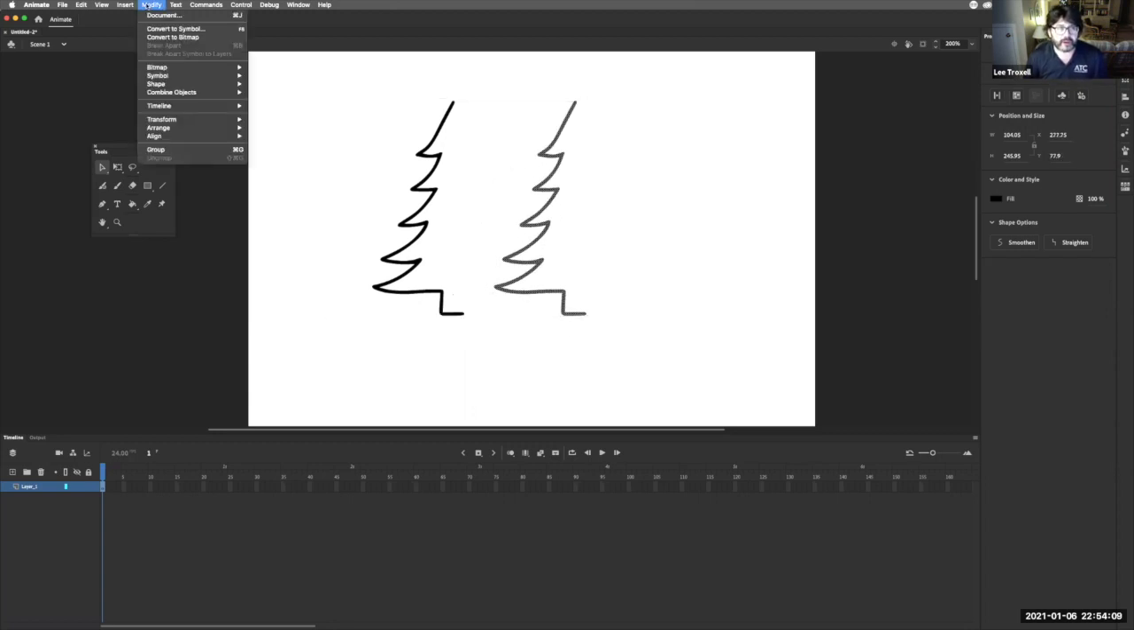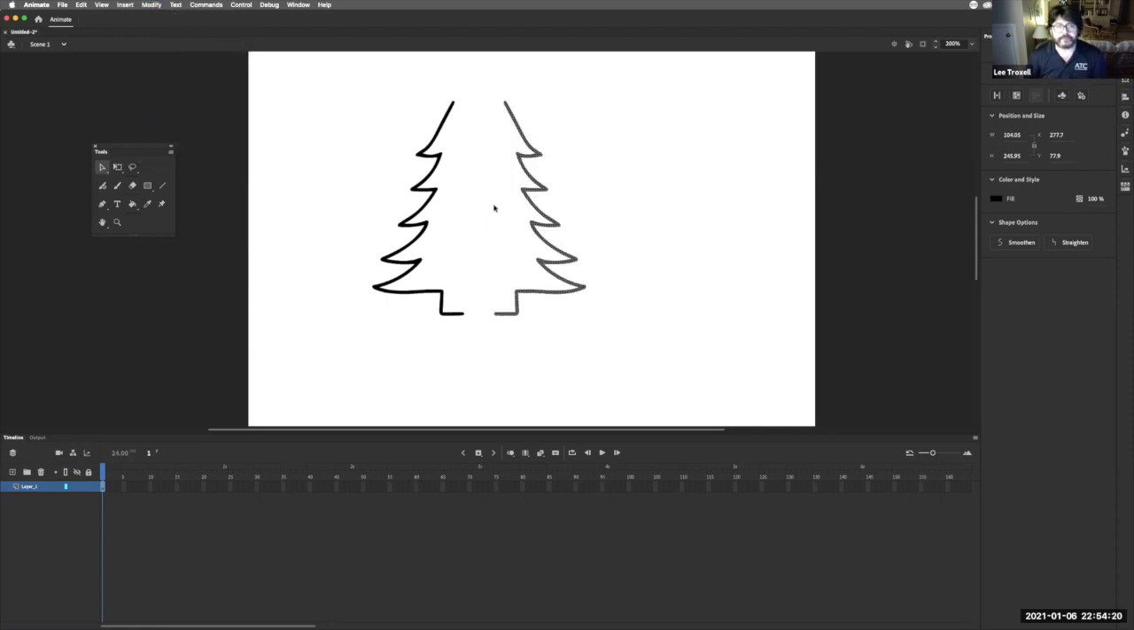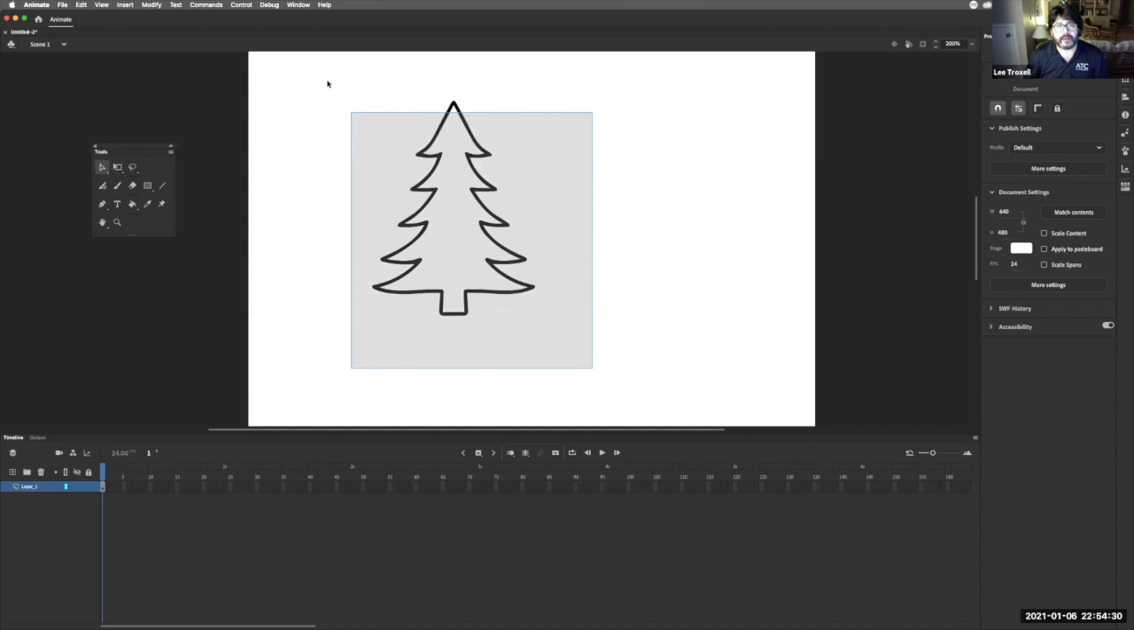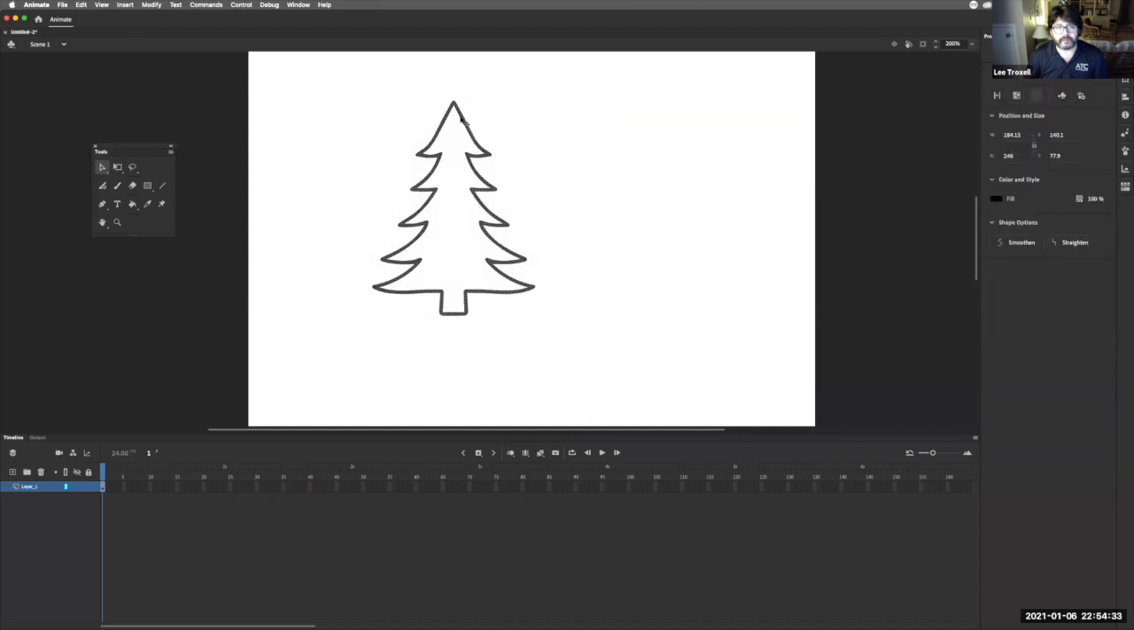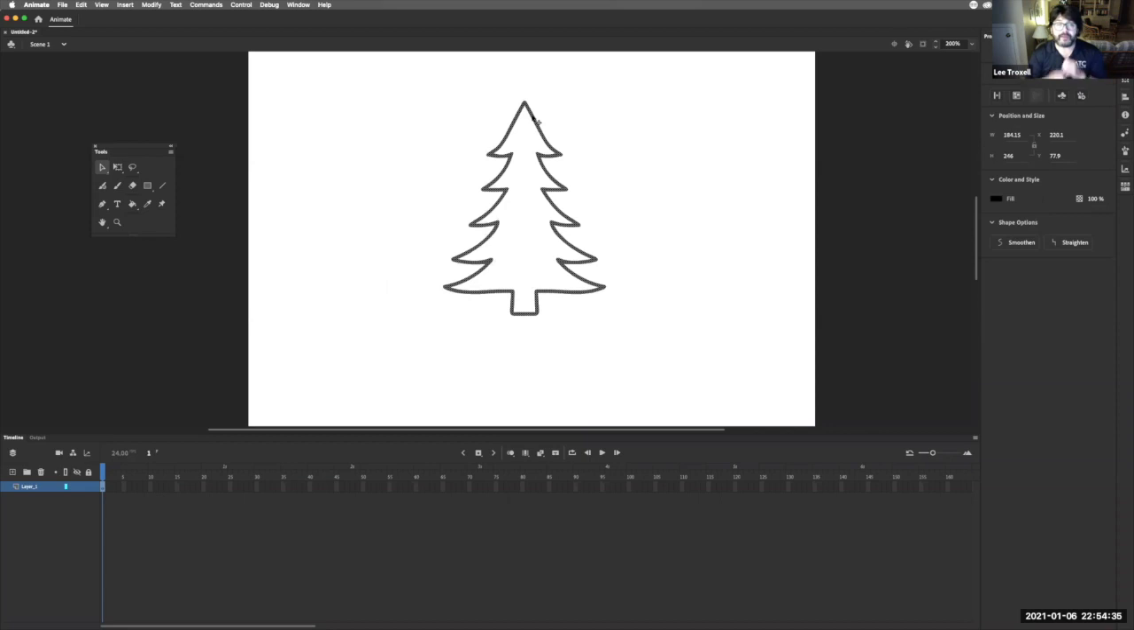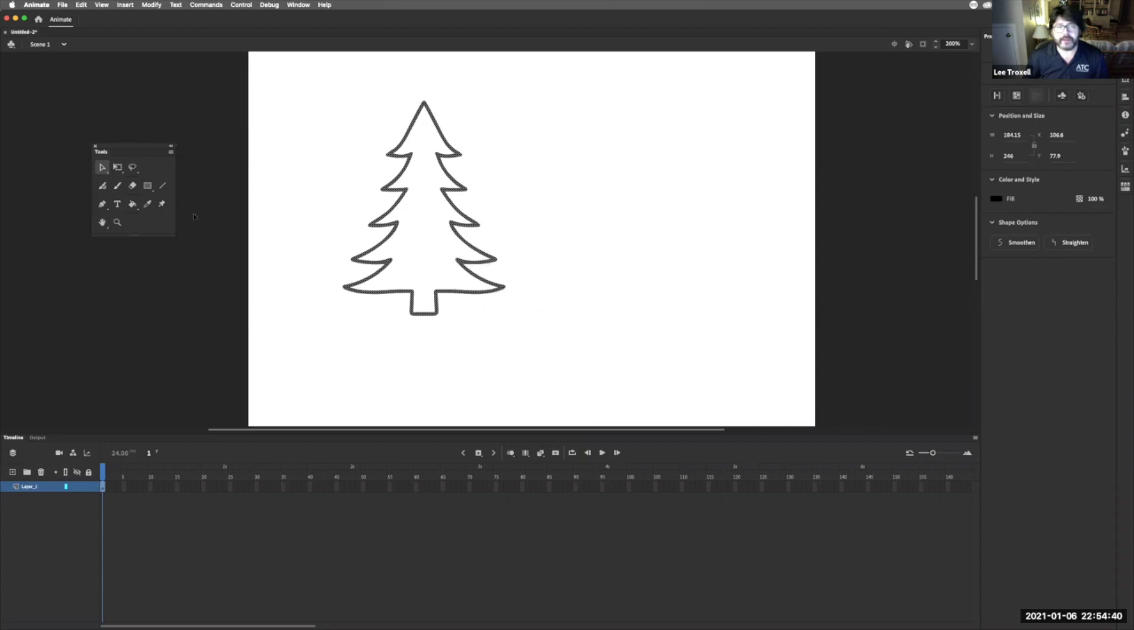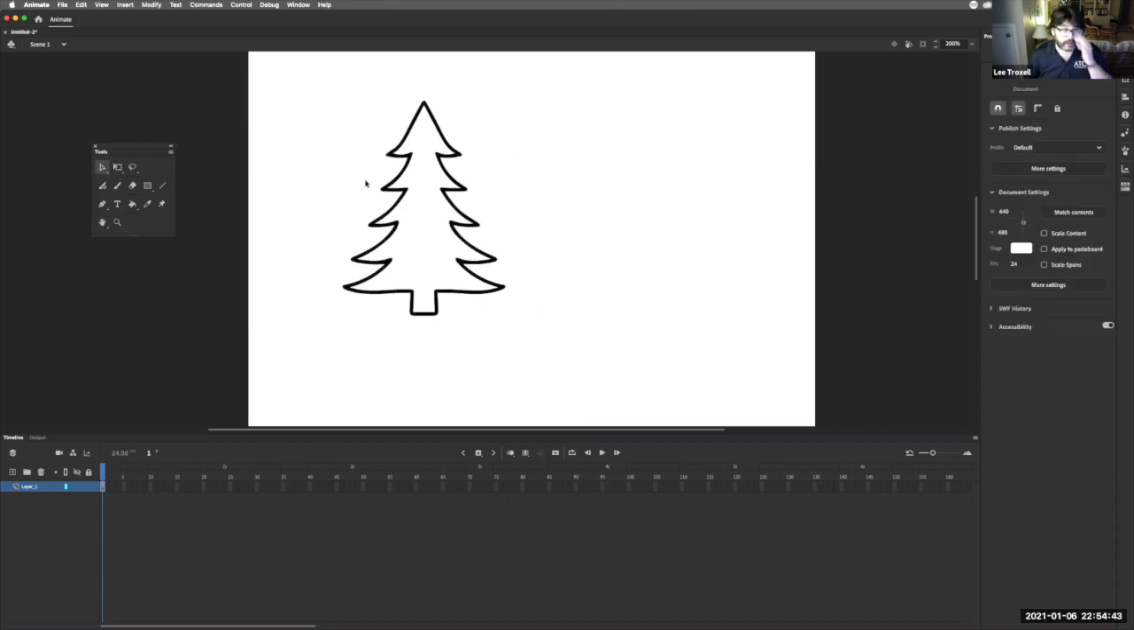And now that it's over there, I'm going to go modify and transform it and flip it horizontally. And now I'm going to try to move it. And hey, look at that. That's not too bad. Now what happens when I select it all? It's all one piece because remember they overlapped, they merged together. So I've got that.